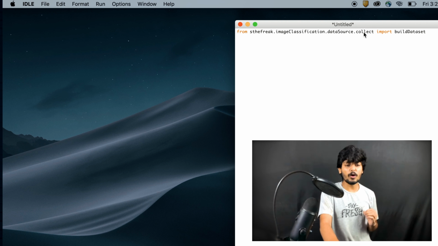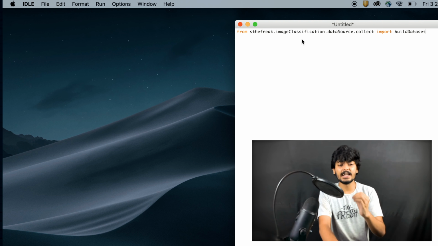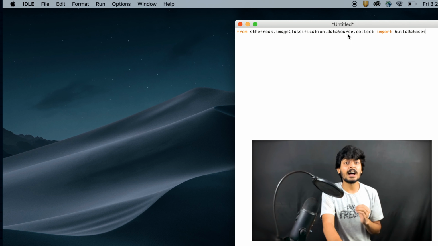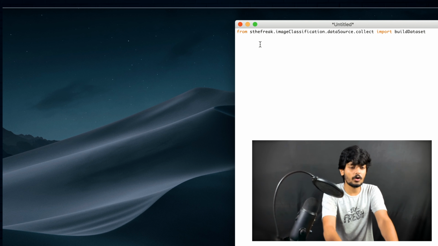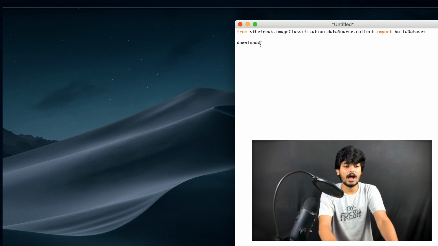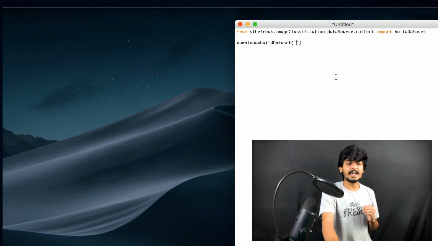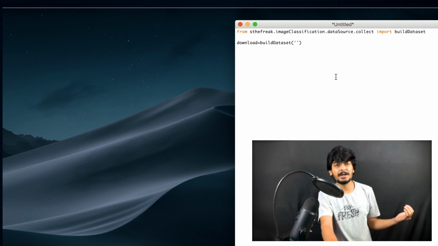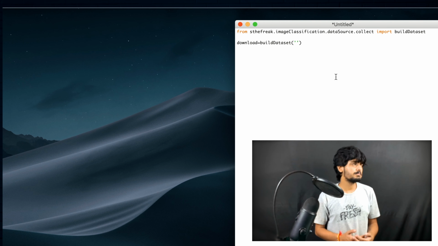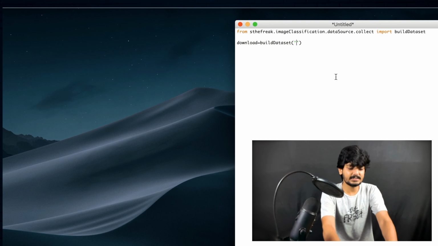So from s-the-free image classification data source, collect, import, build dataset. Build dataset is a class. So first you need to create an object of that class. So let's call our object download and build dataset. Inside this build dataset you need to provide a query, any query that you will use on Google to search your images. So for example, it's the time of Corona, so let's try face mask.